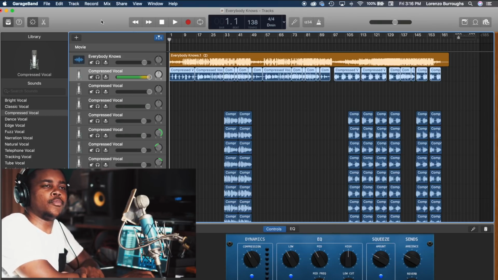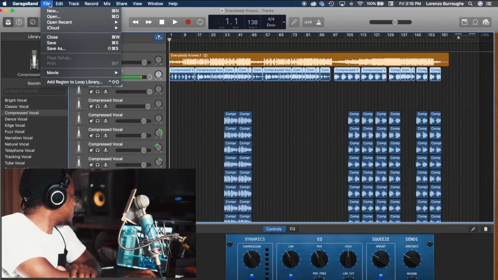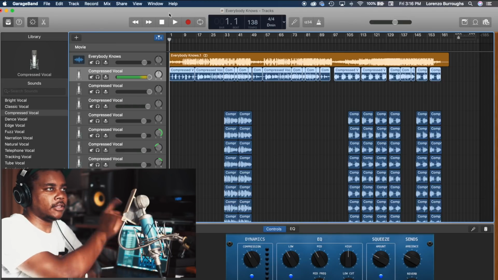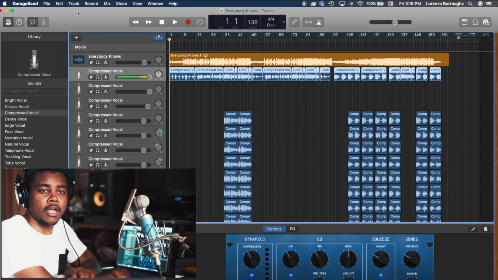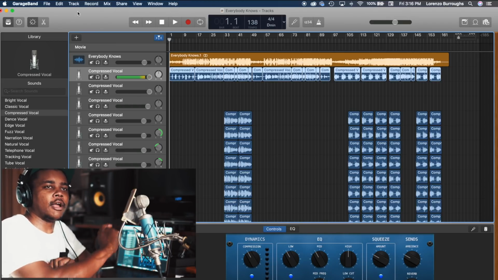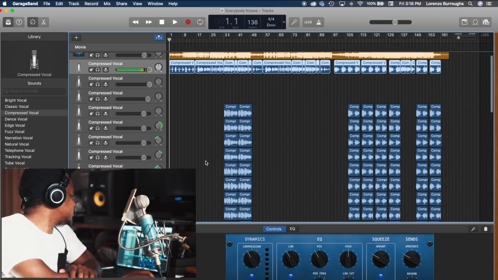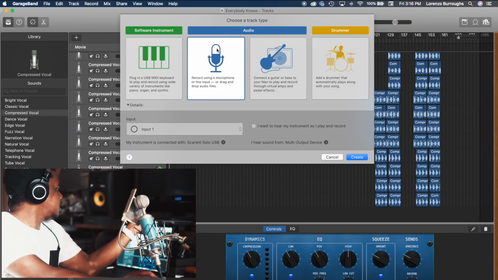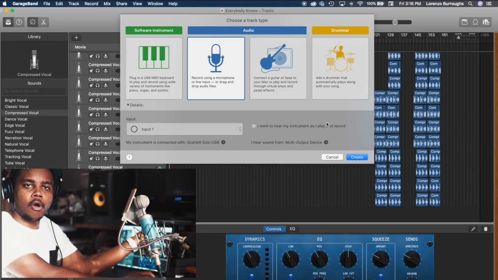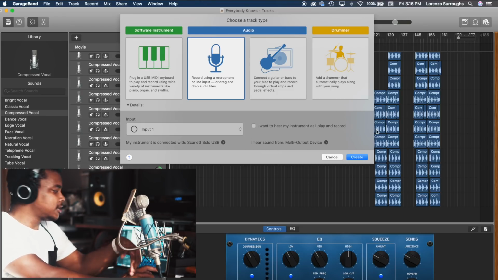So if this were a new project or song that you were working on, you would basically come into GarageBand, select File, New, or it would show the menu, where you select that you want to start a new track or open an existing one. You select the microphone and it'll import one of these tracks here. Select this microphone, make sure that you're hearing sound from whatever audio interface or recording device you're using, and you create.